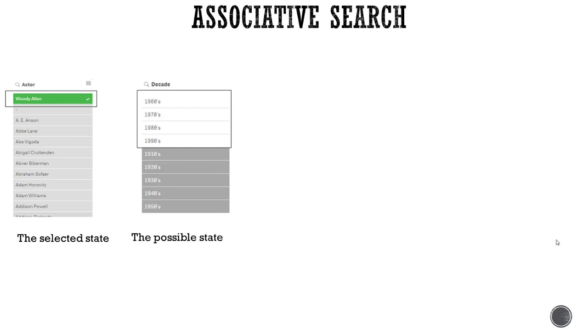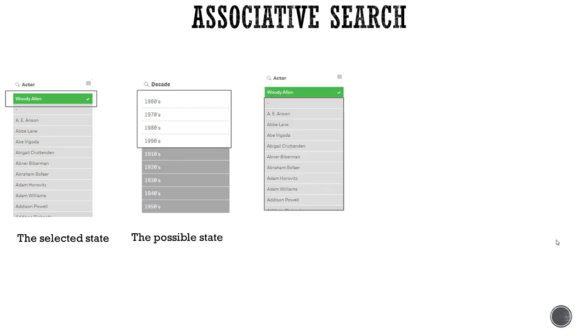Now let's explore another state, and that is an alternative state. What that means is that had I not made selection on actor Woody Allen, all these other values that are shown in light gray would have been possible values.